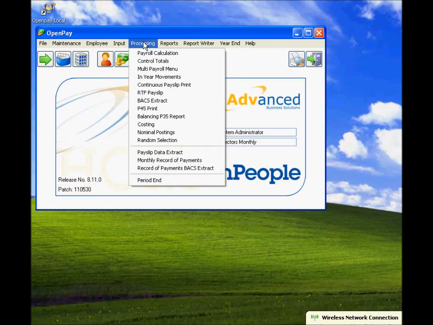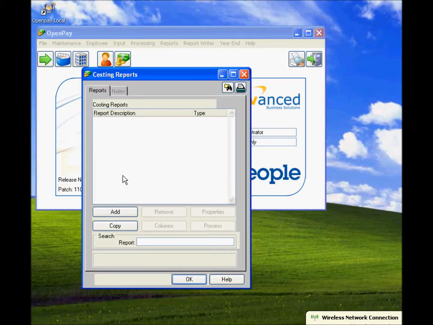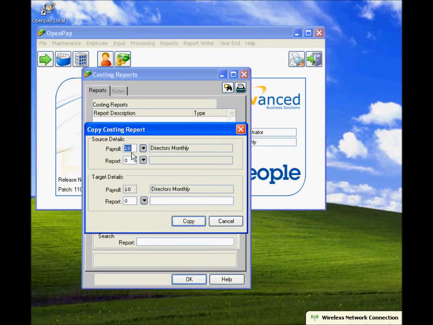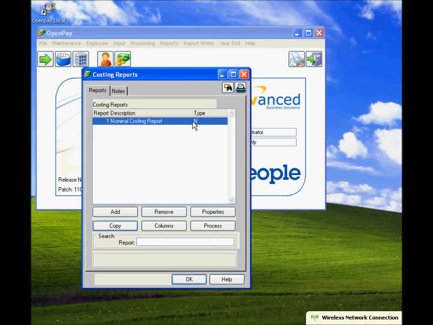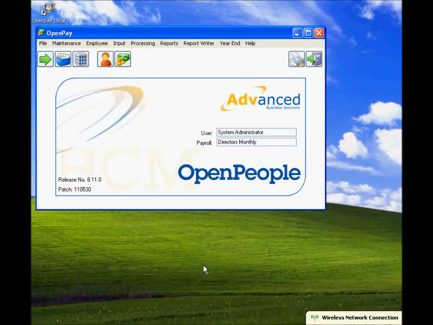One additional step after that is under your process menu. If you go to costings, and if you do a copy, again, I want to copy from payroll 1. Now it will always be report 1. And you always want to copy it to number 1 as well, because it's always the first one that would be your nominal type costing report. So we've got nominal setup, costing setup, the period plans have already copied across.